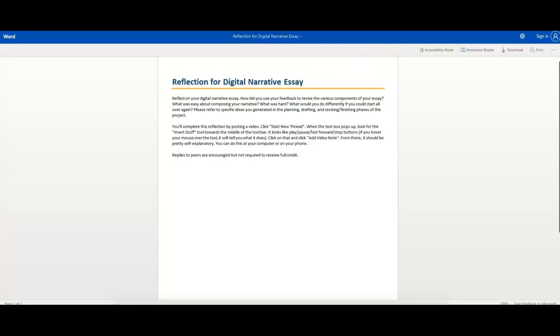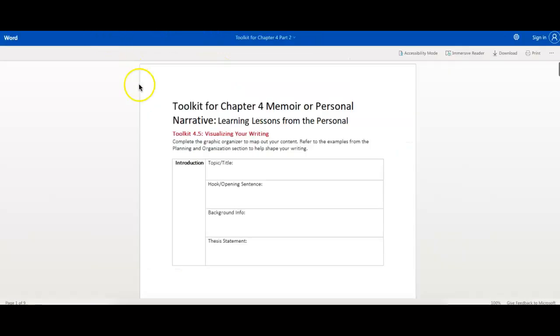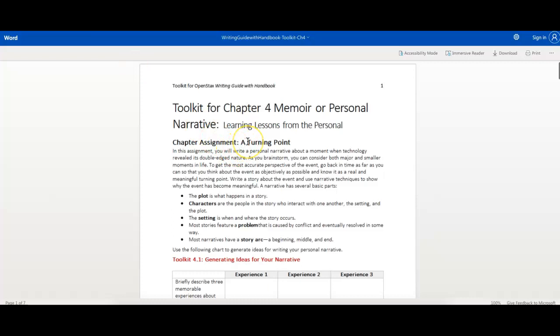The other activities that we've got going on are, let's start from the beginning. How are we going to get there? How are we going to start on this? We're going to start with these chapter toolkits that come with the Writing Guide with Handbook. These take you through the process of thinking of a topic, thinking of the descriptive details, and thinking of what details are important for the story. And that's what you'll be doing in the first part of this.